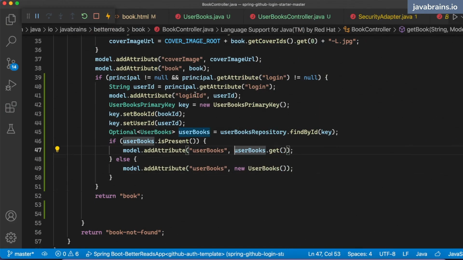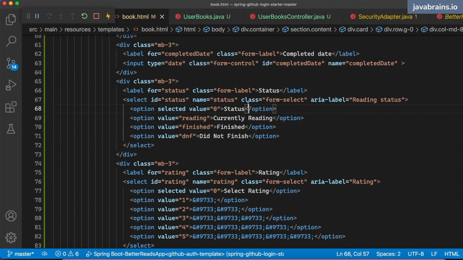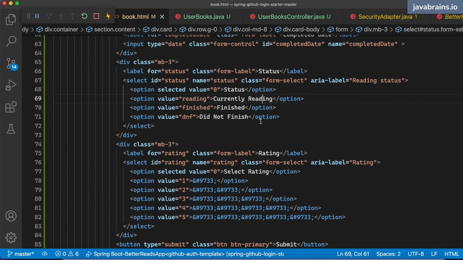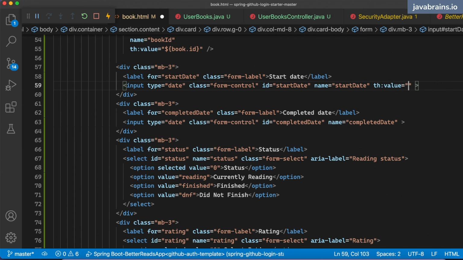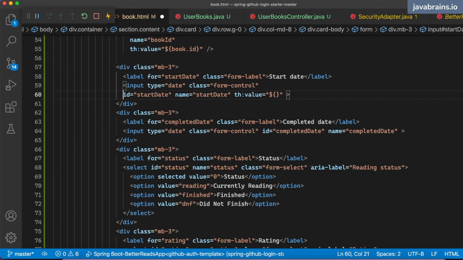So now that I have this, I can go to my book.html, and over here, each one of these is going to contain the value with the th:value. Okay. So I'm going to have date, input, type equals date, name equals start date. And then it's also going to have value, which is th:value. This is how you pre-fill the attribute of a form, right? The input, pre-fill an input using this, right?